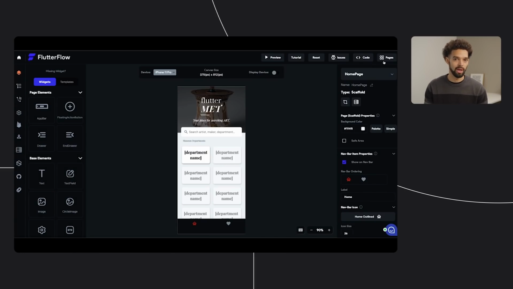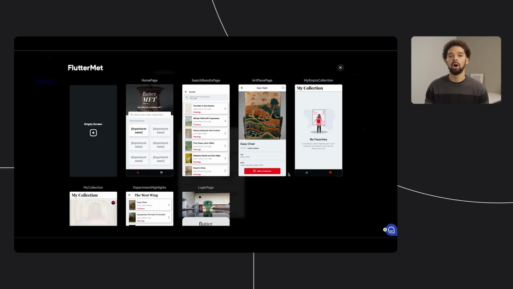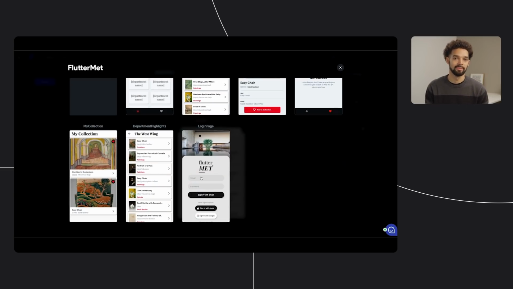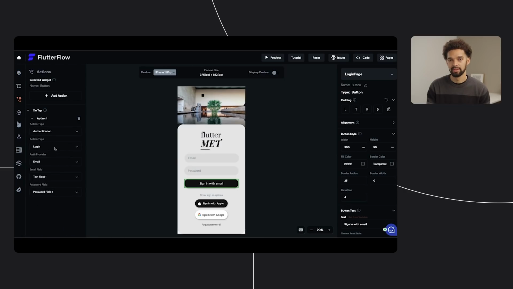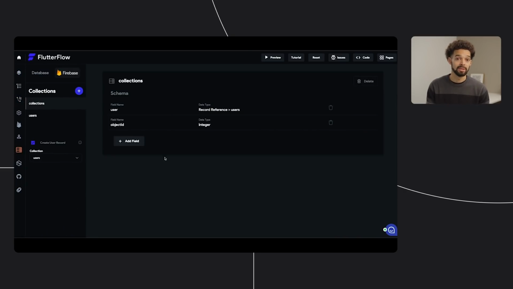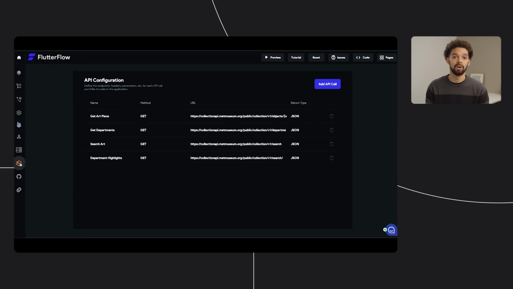So here we have the UI builder, and we can take a look at all of the pages in the app. In addition, this project uses Firebase authentication, Firestore, and API requests using the Met API for all the exhibit data.